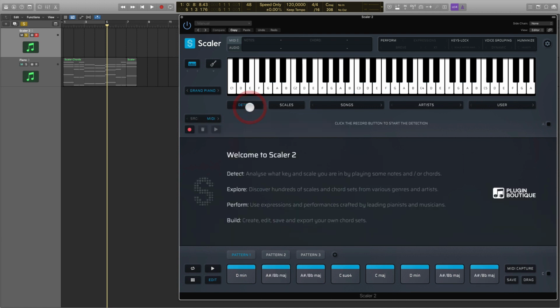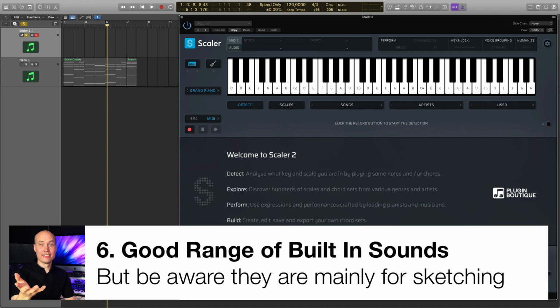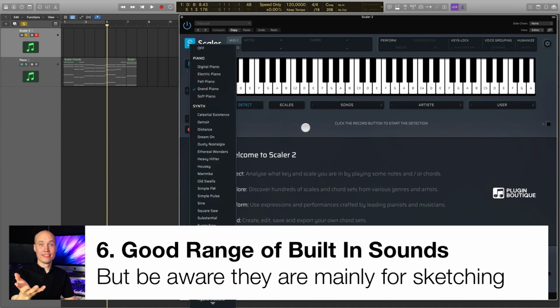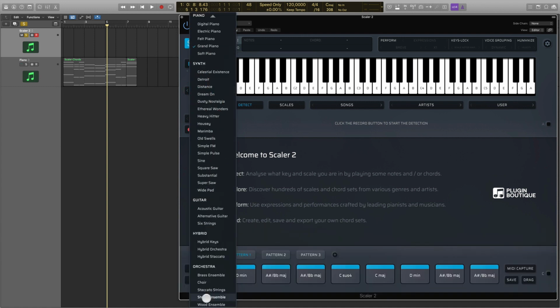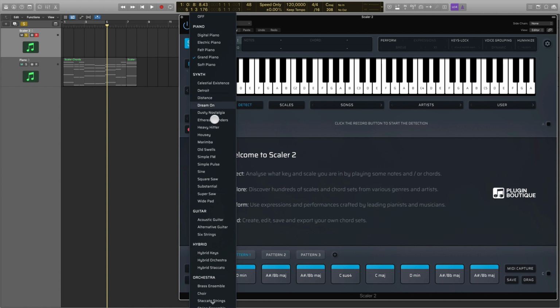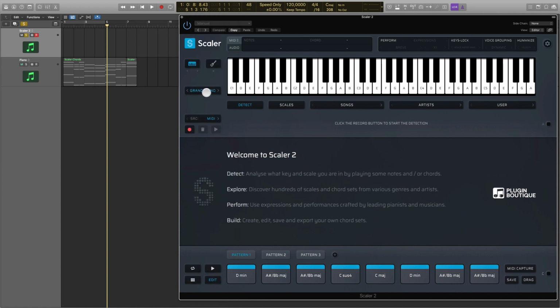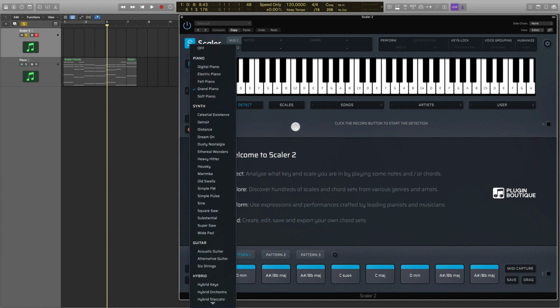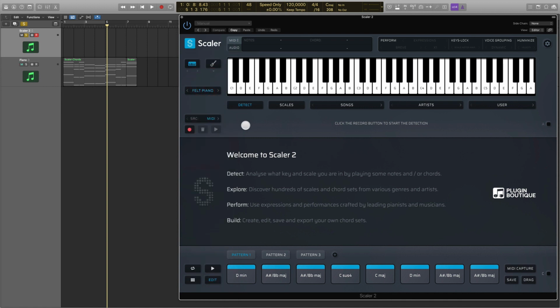Just delete this. And number 6, you have a good range of built-in sounds. What I mean by this is you click here. When you want to create your chord progressions, you can choose various sounds for inspiration. Be aware that these are mainly for sketching and inspiration for creating the chord progressions. They are not high quality sounds. So what I like to do is, if I want to record a soft chord progression, go with the felt piano like this. So now I'm going to play here on my keyboard.